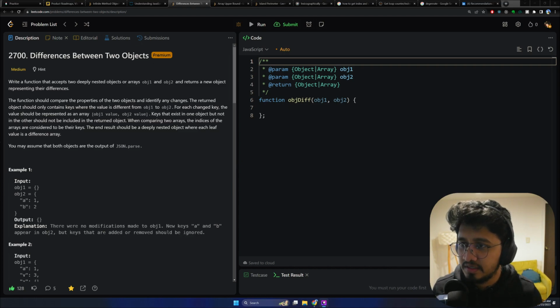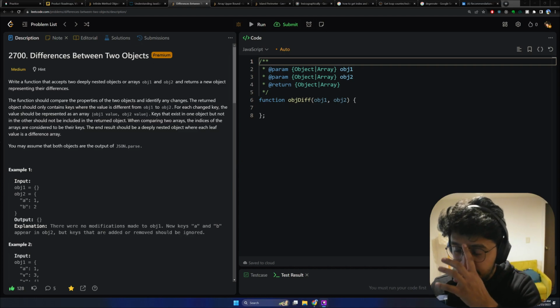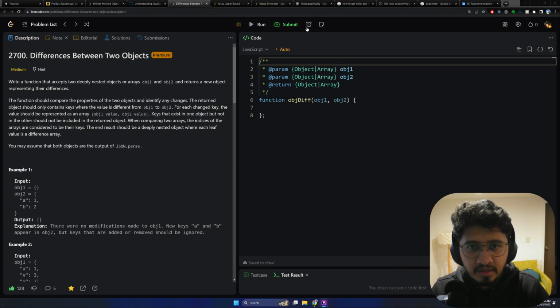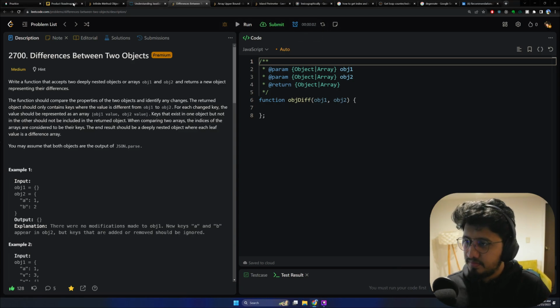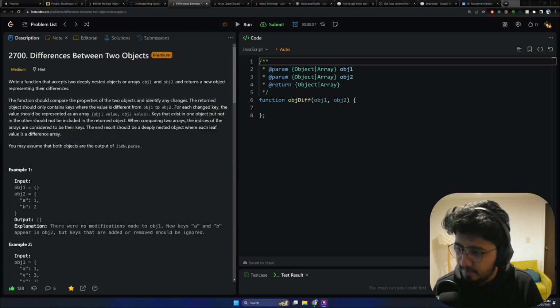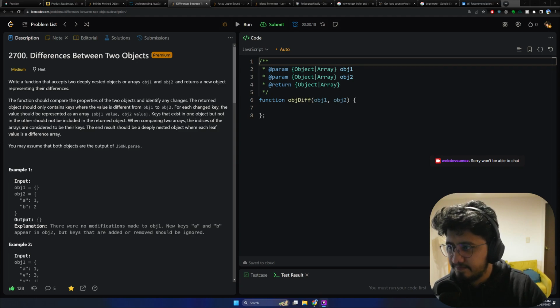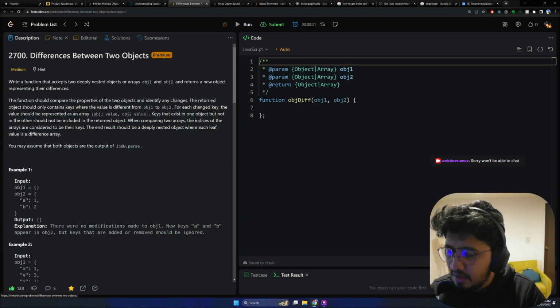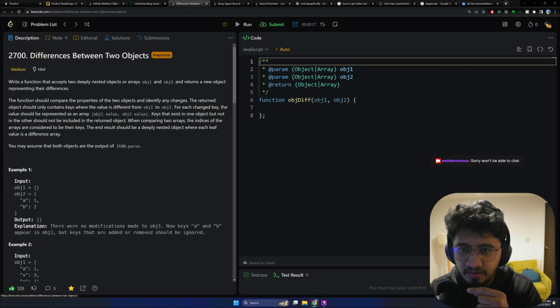We will be looking at differences between two objects. So the question is, let's time ourselves. Write a function that accepts two deeply nested objects or arrays, object 1 and object 2, and returns a new object representing their differences.